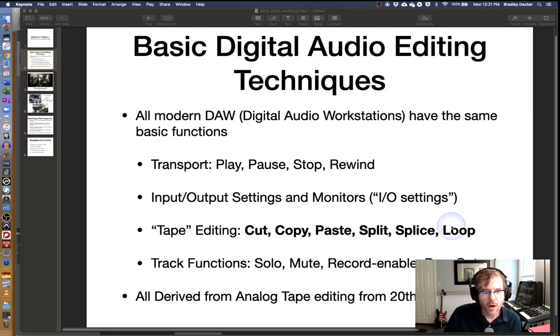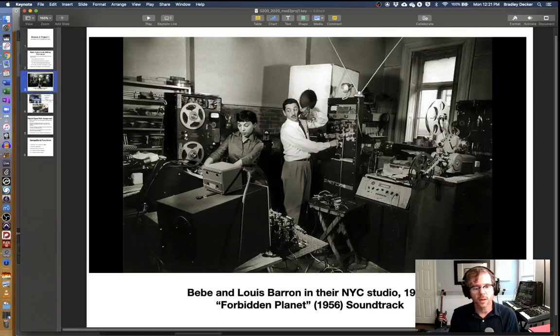All those things are products of an era of tape editing that comes from an analog realm. And we also can think about the use of solo, mute, record enable, pan, and output track functions. And these are all derived from the analog tape editing that was a part of the 20th century. And I have this image here of Bebe and Louis Barron from their recording studio and composition studio in New York. They made the sci-fi soundtrack for Forbidden Planet in this studio.